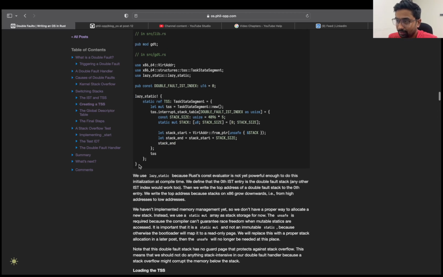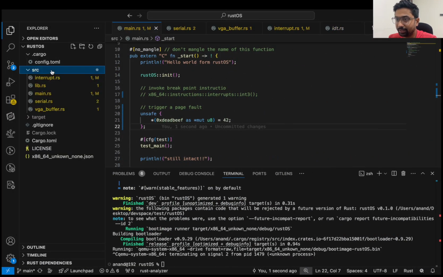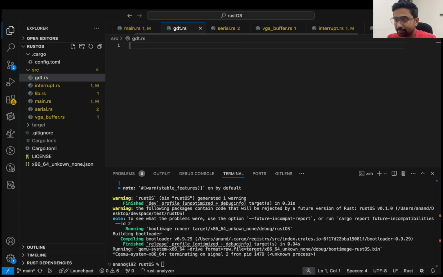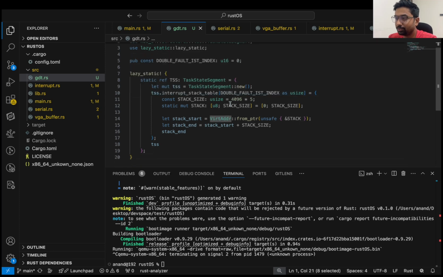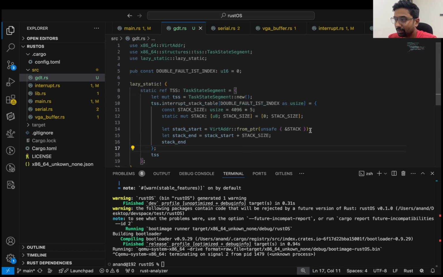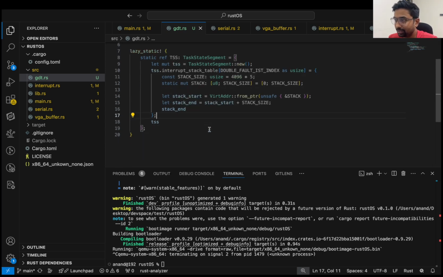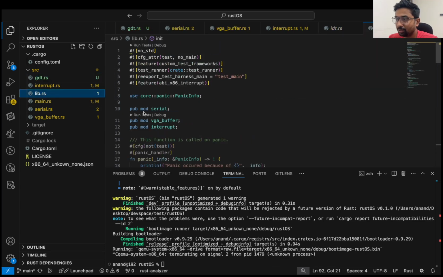So let's just directly copy this code into our repository. We are going to create one more file called gdt.rs, and here we are going to paste this. Virtual address takes care of creating a virtual address for our stack, and that virtual address can be our start address, and from that we can calculate the end address. So this is now available over here.